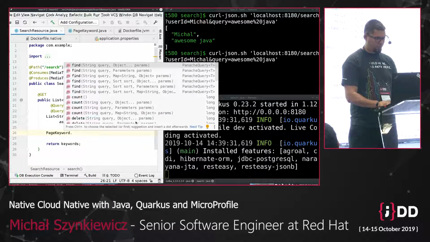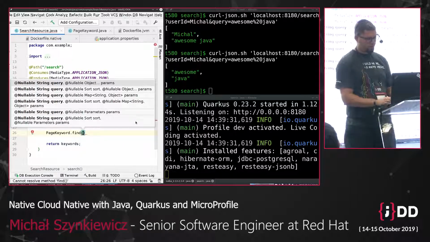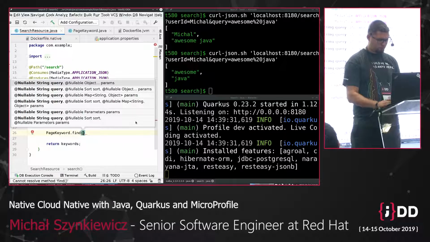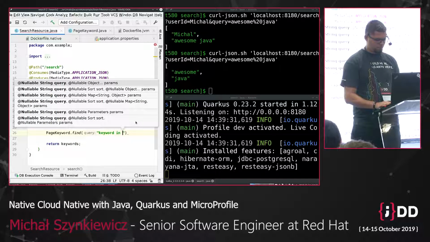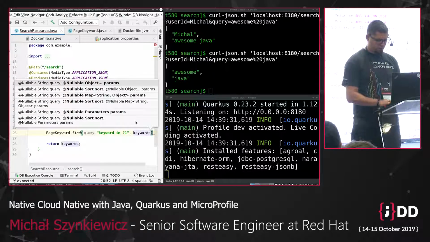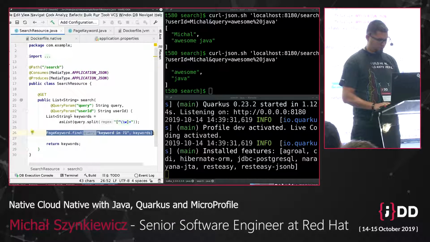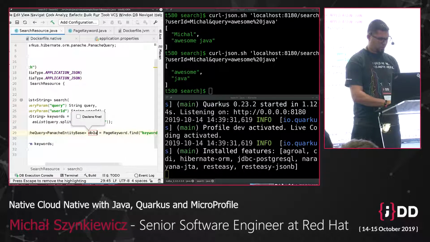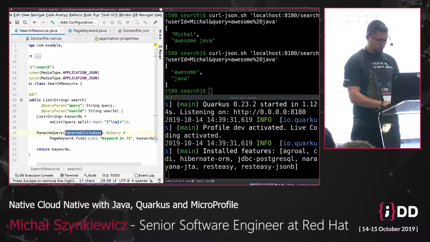So let me find all the pages that match my keywords. Let me do it this way. I want page keyword, where keyword is in my keywords list. This is it. Now I have to assign it to something. Let's call it a DB query, and it's of type page keyword.